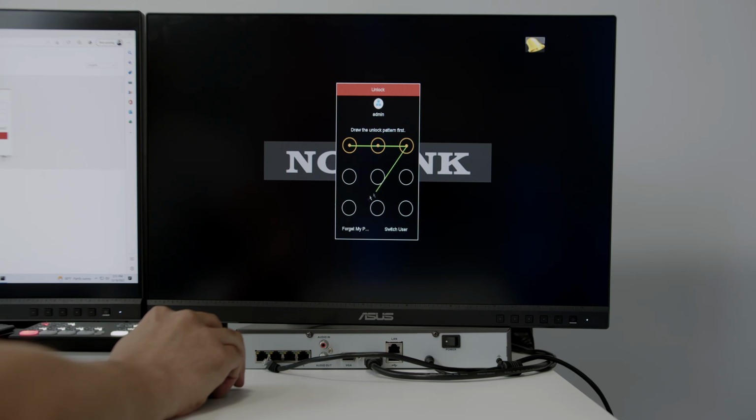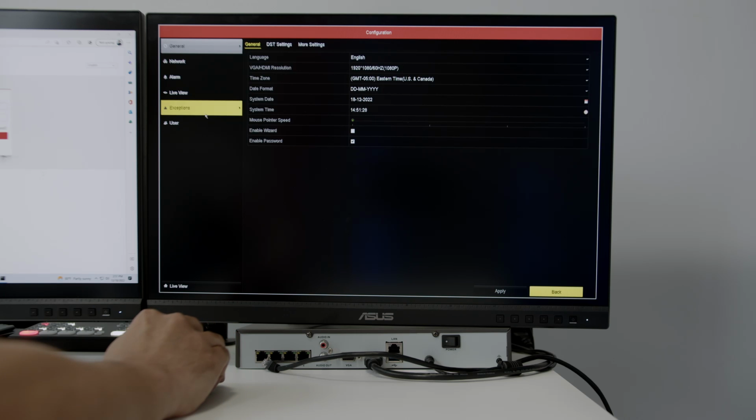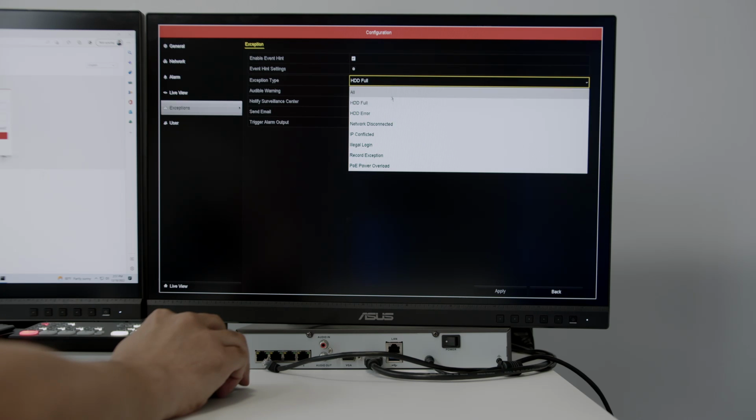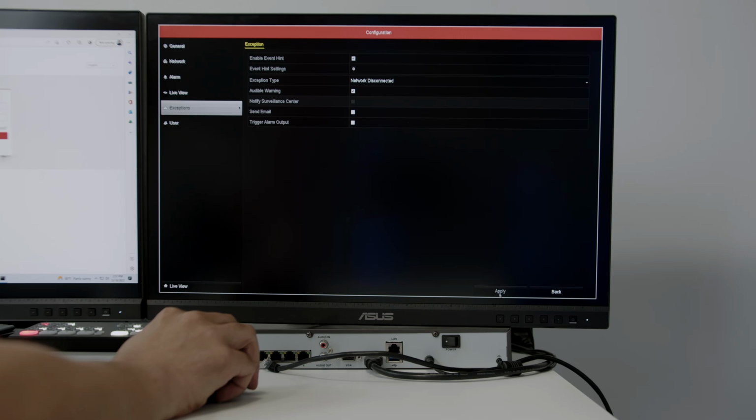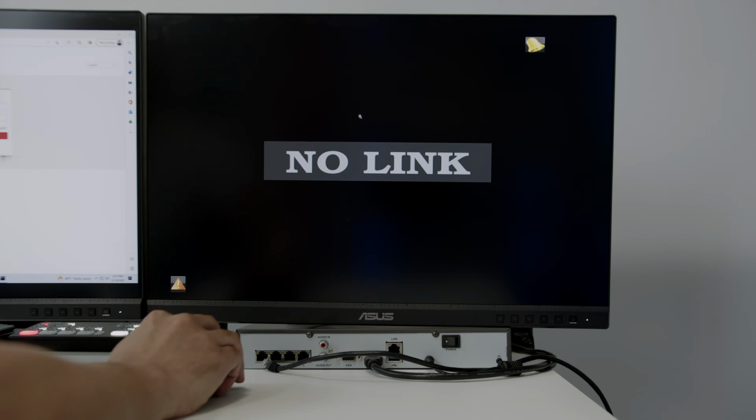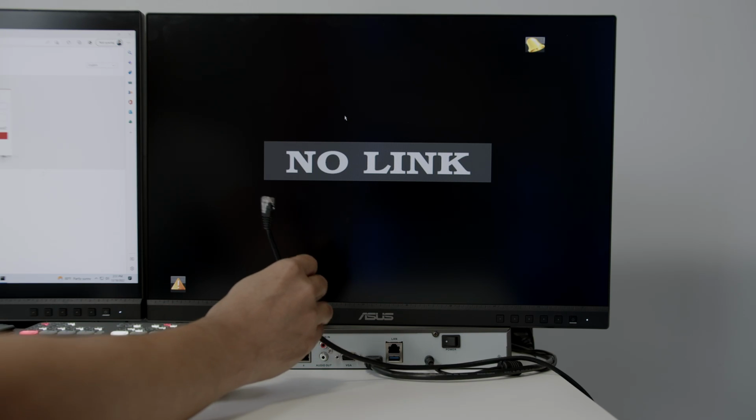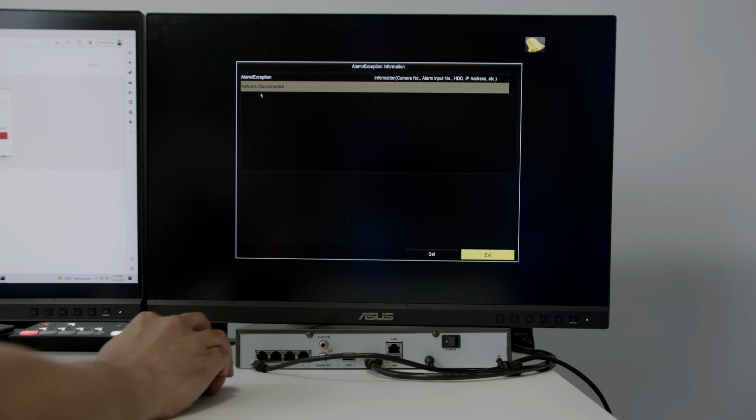So just come back here to menu. Let me just draw my pattern here again. Here we go, configuration, exception. And for network, at least I'm going to enable it again. When I apply here we go, the beep comes back. But now to fix this problem, I just need to connect the cable because I know here when I click, right? I know that the network is connected. I have a warning here.